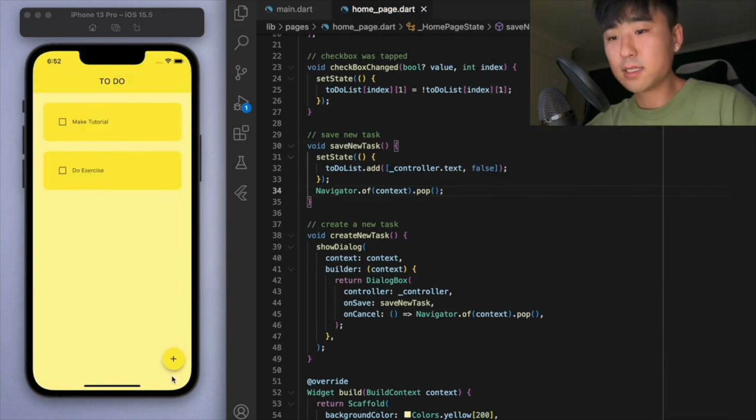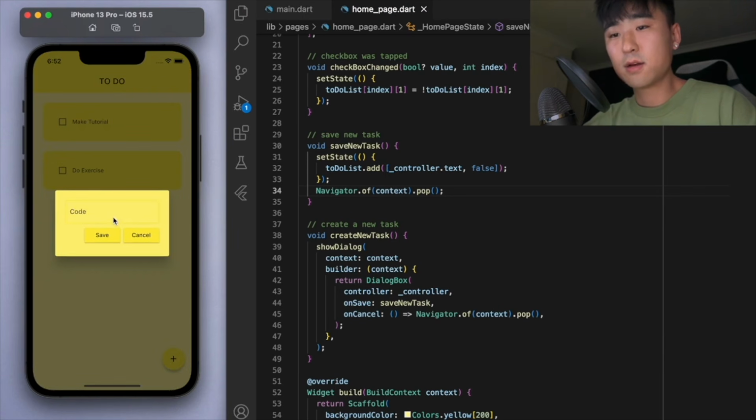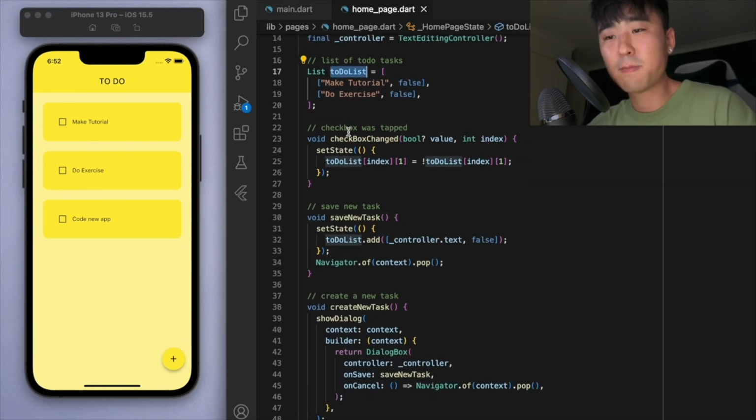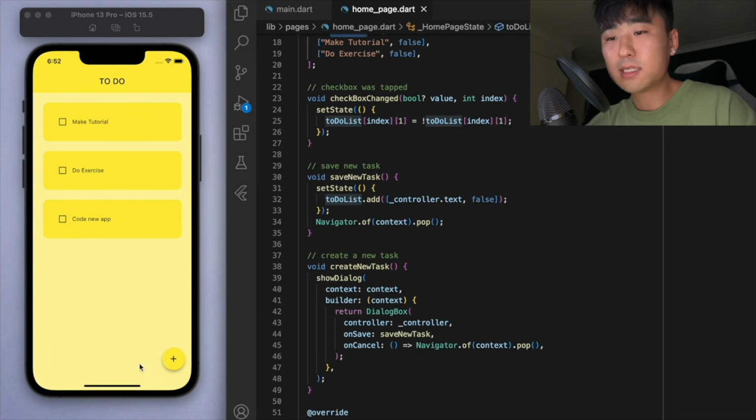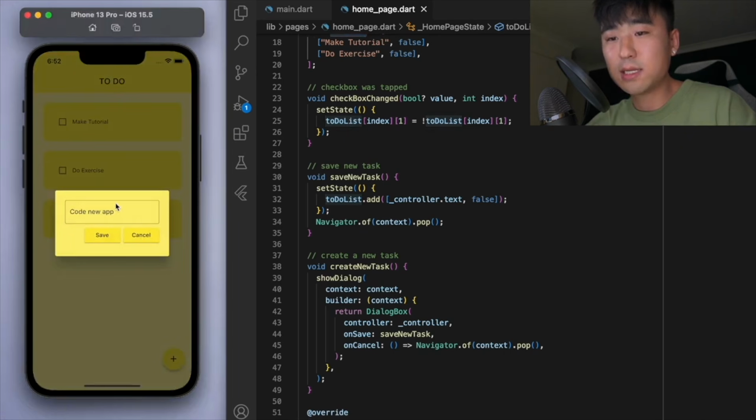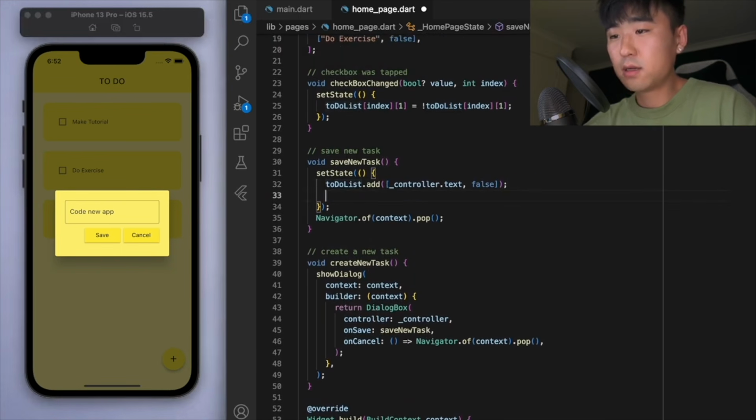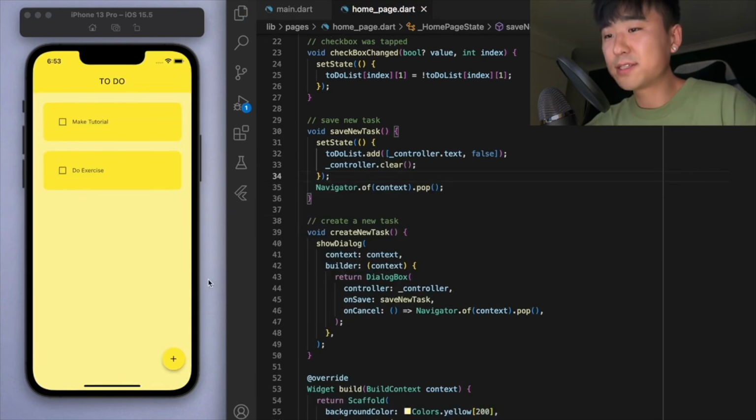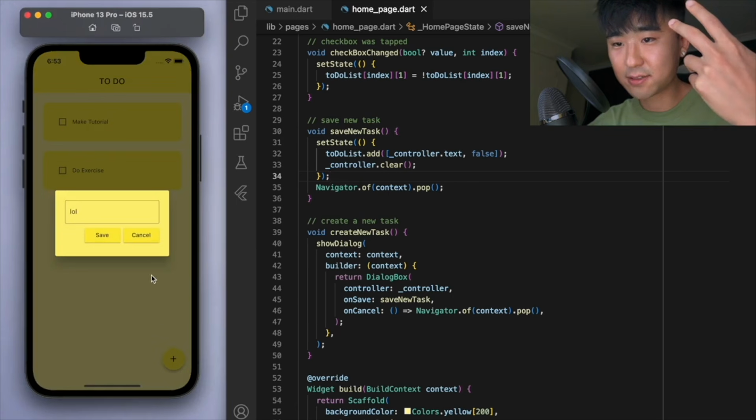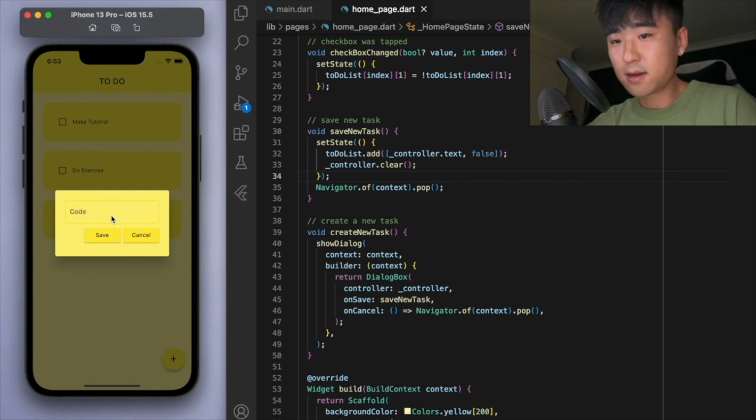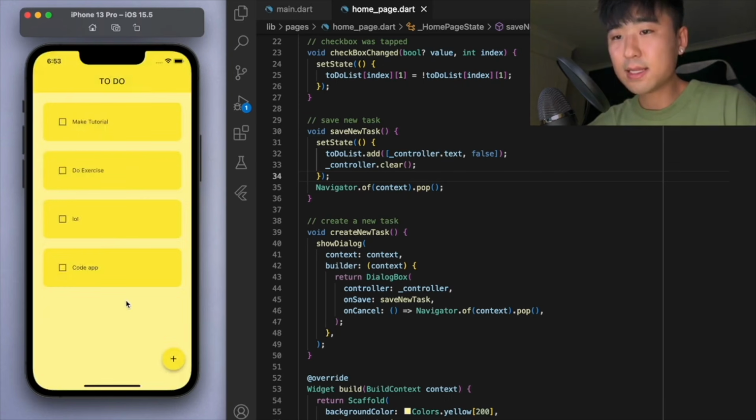Okay, so let's just restart this again. Code new app, hit save, dismisses the dialog, and we just added a new task to this list. Cool, and actually one last thing is if I click this button again, it still says code new app, which we want to clear. So go to the controller and just clear it. Okay, sweet. So now we can add new tasks, right? Like let's just add this, and let's say code app, and we can keep adding this stuff.